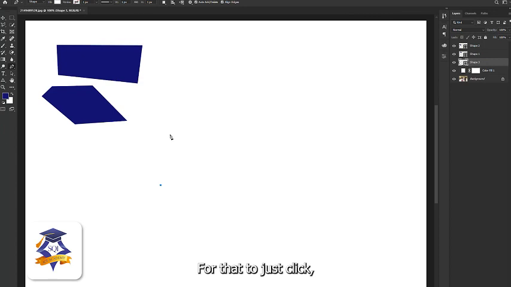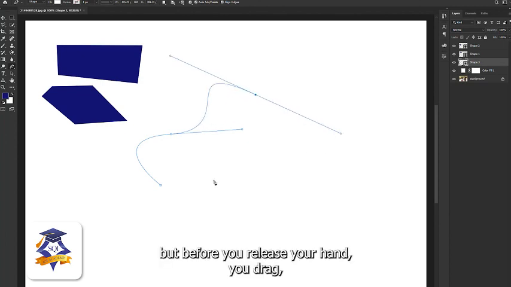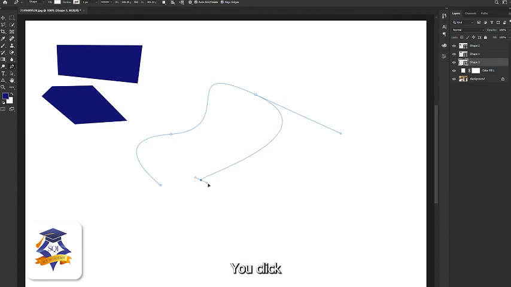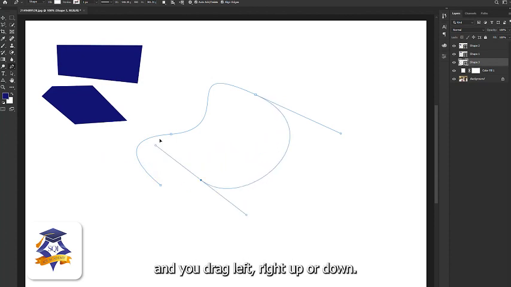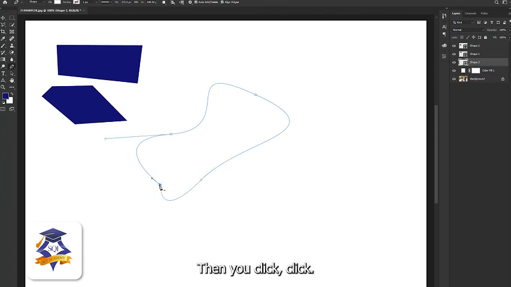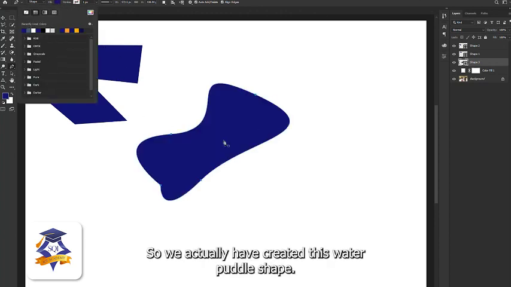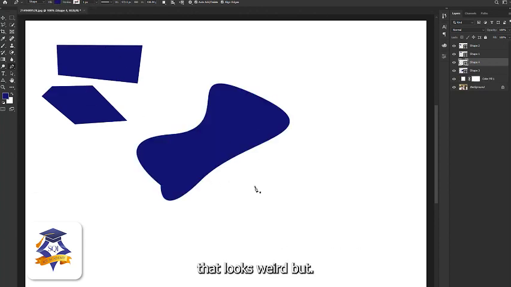For that, you just click, you drag, you click, but before you release your hand, you drag, you click. Then you drag left, right, up or down. Then you click. So with that, you've created this water puddle shape. It looks weird, but that is it.